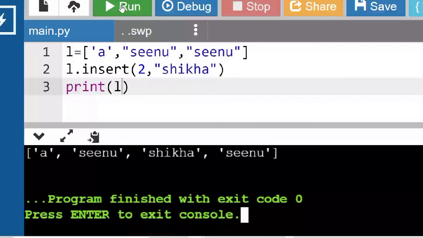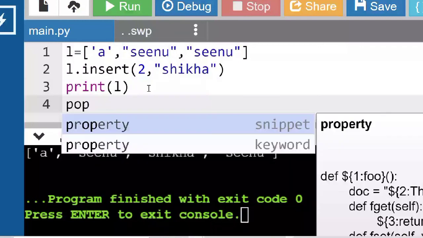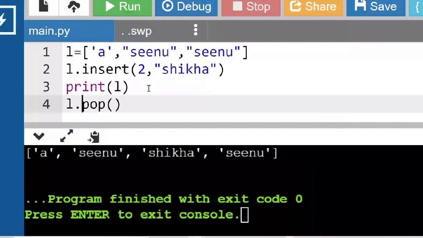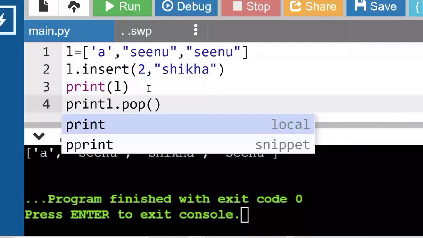So this is called insert, ma. We'll just check this. I'll call the pop operation. On whom do I call it? I call pop on the list. And since it returns a value, I can happily put it inside a print statement, right? Print l.pop. So which is deleted from the list?